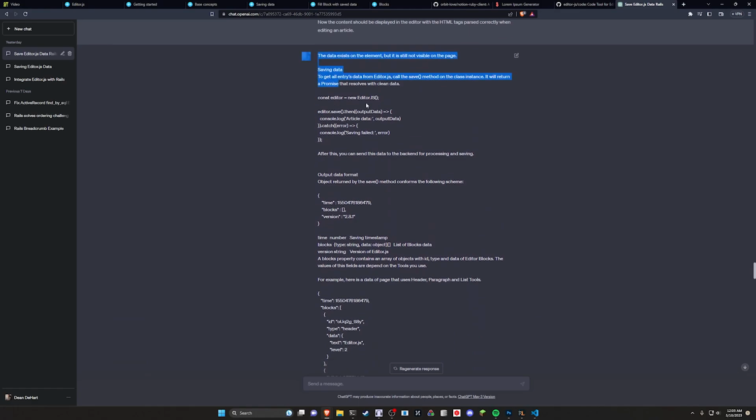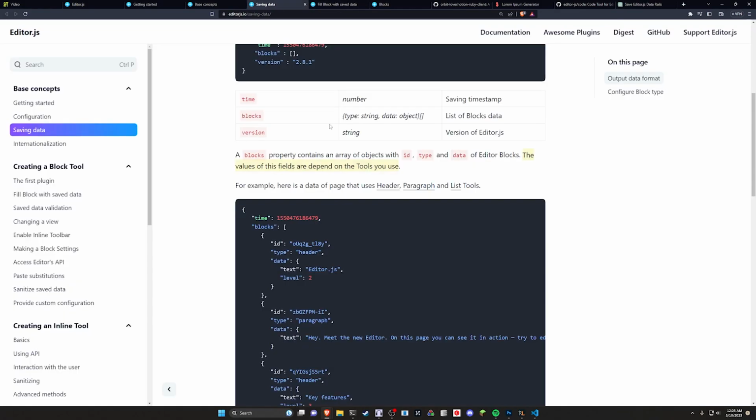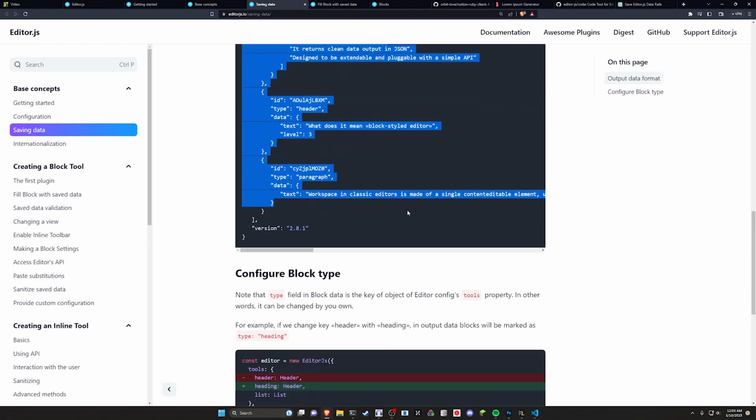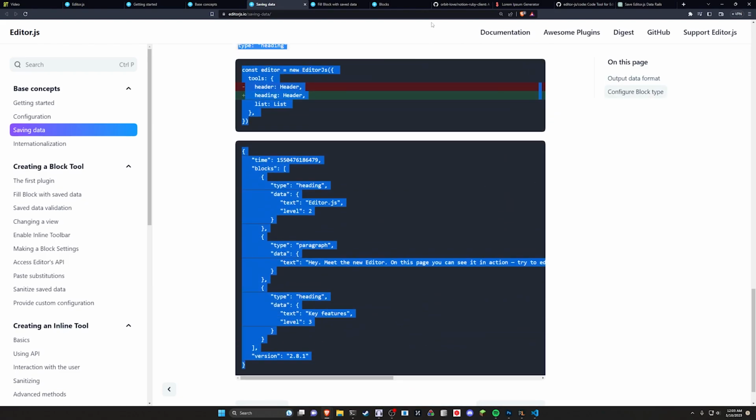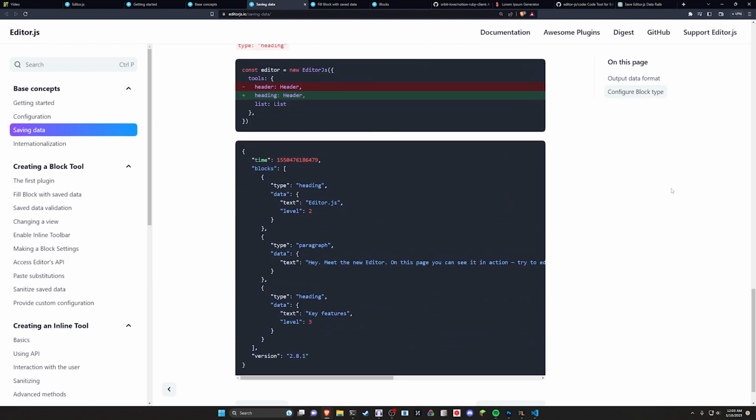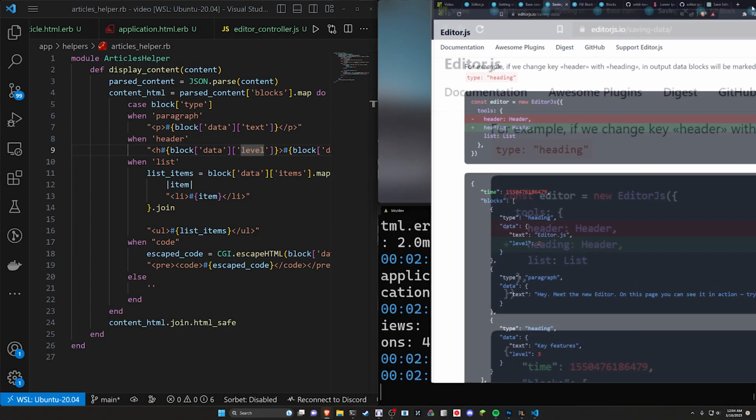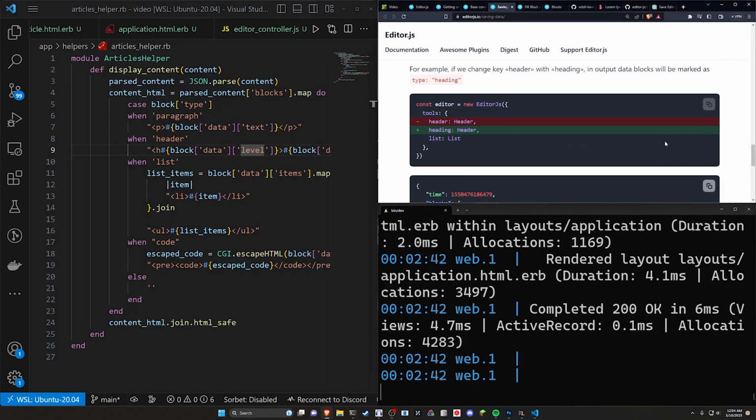So I said, here's the saving data docs page, which is this one right here. And all I did was copy from the top all the way down to the bottom, paste it in, and then I went, how do I save data? So if you're ever stuck, you can also do something like that. ChatGPT is great for that. If you give it enough context, it usually gets pretty close. And you just have to problem solve a couple small things afterwards.